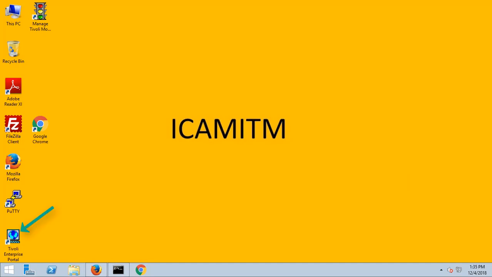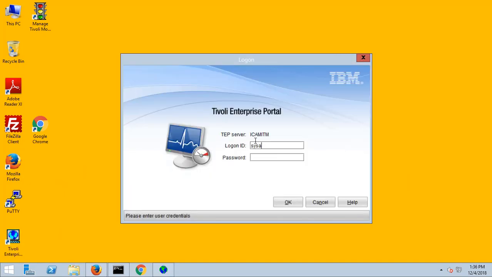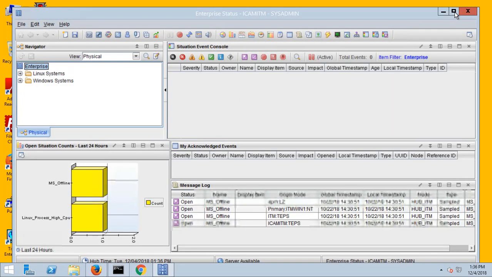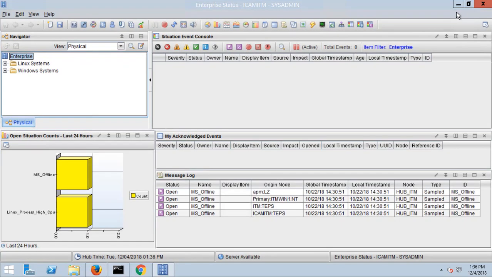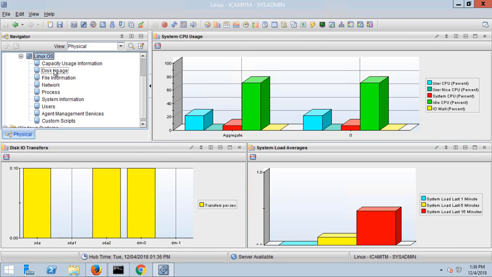Open the Tivoli Enterprise portal. Double-click the icon on the desktop. Log in with the user ID of sysadmin and appropriate password. Click OK. Once the Tivoli Enterprise portal initializes, we can expand Linux systems and note that we have a machine called ICAM2018R4M0InstallITMagent, which is pushing data in from an IBM Tivoli Monitoring agent for Linux OS.